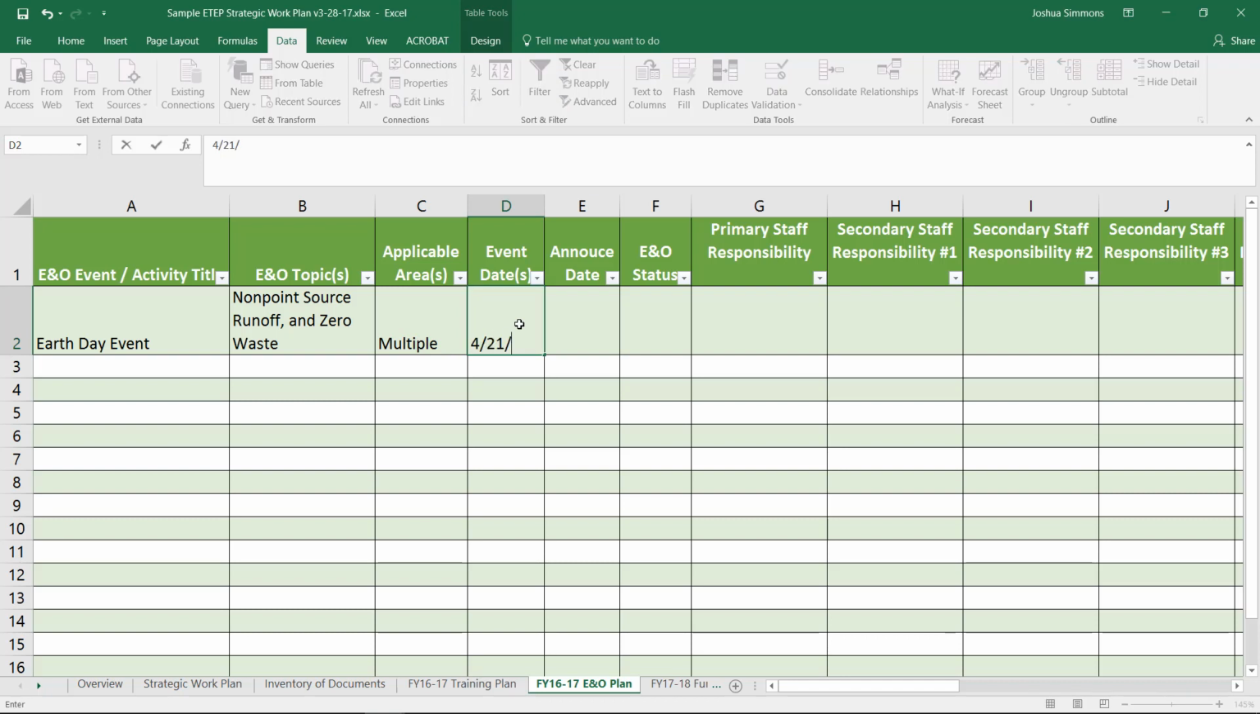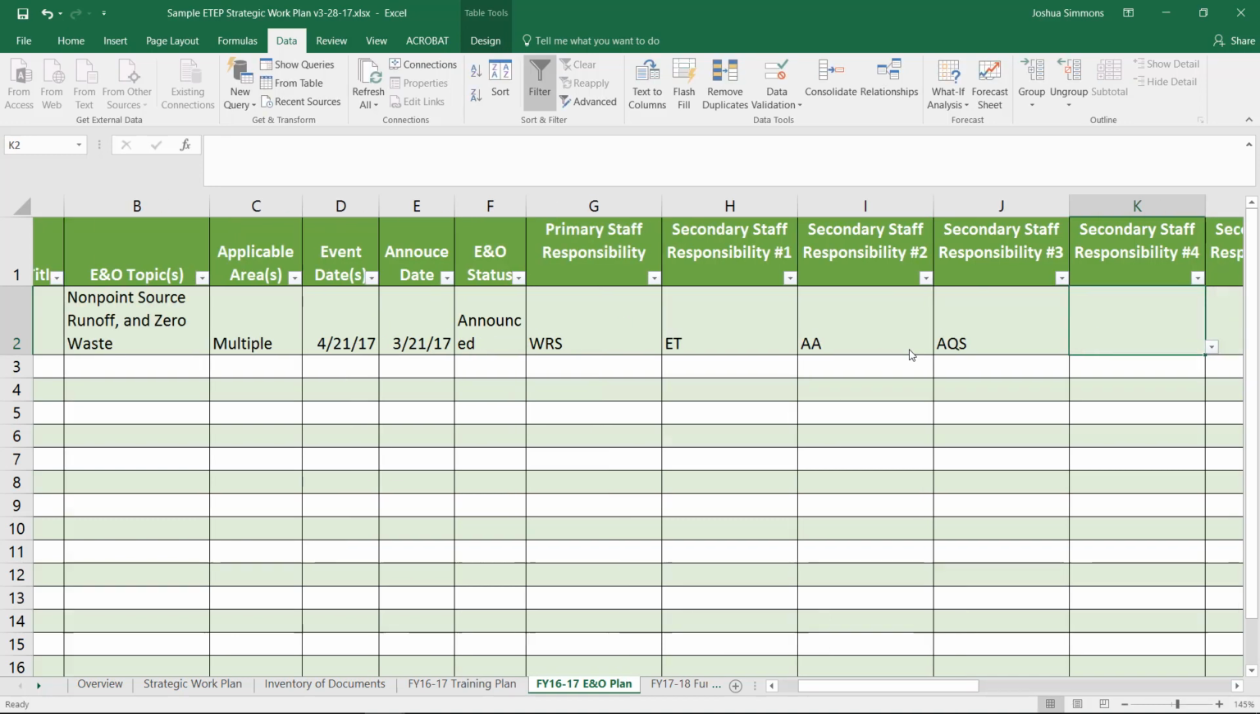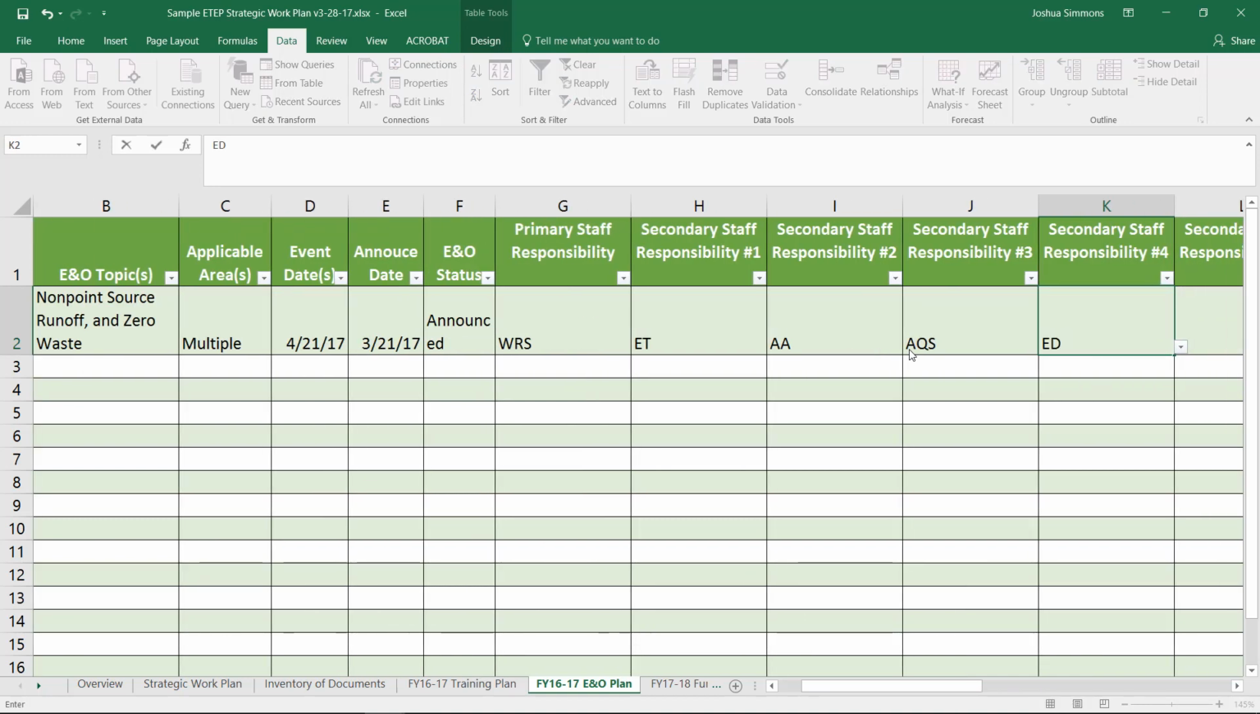So let's just say it's going to be on April 21st. The announcement date is going to be a month before. The status of this event is announced. The primary staff responsibility is going to be the water resources specialist. The water resources specialist is going to be assisted by the environmental technician, administrative assistant, air quality specialist, and environmental director.